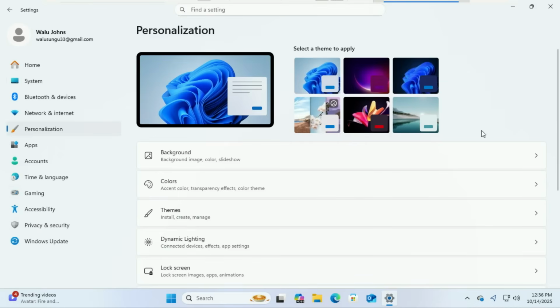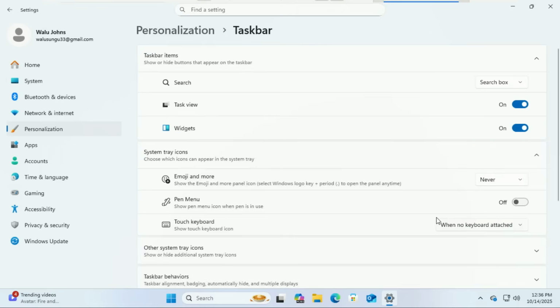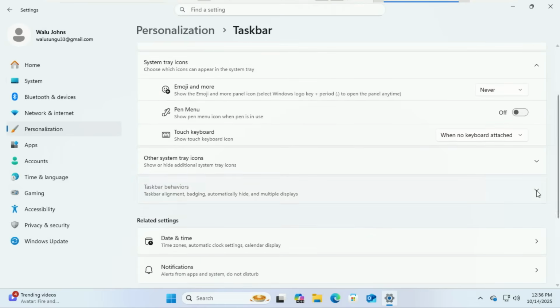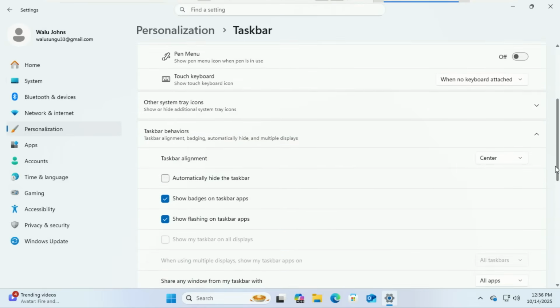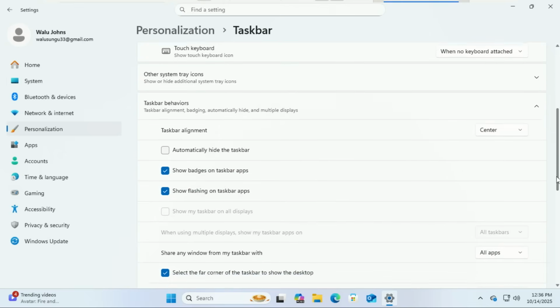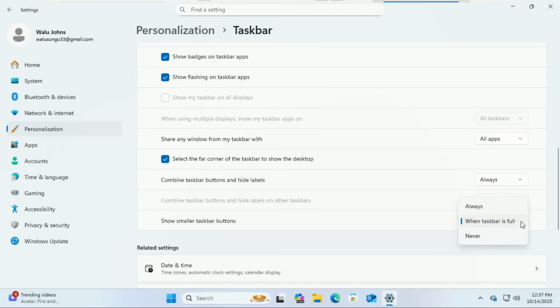Here's a cool little tweak for customizing your taskbar in Windows 11 25H2. If you go to Settings, Personalization, Taskbar, Taskbar Behaviors, you'll now see a new option called Show Smaller Taskbar Buttons. This lets you make your taskbar icons smaller, and you can choose when it applies: always, never, or only when the taskbar gets full. It's perfect if you want a cleaner look or need more space for lots of apps without changing your display scaling. Small change, but super handy.